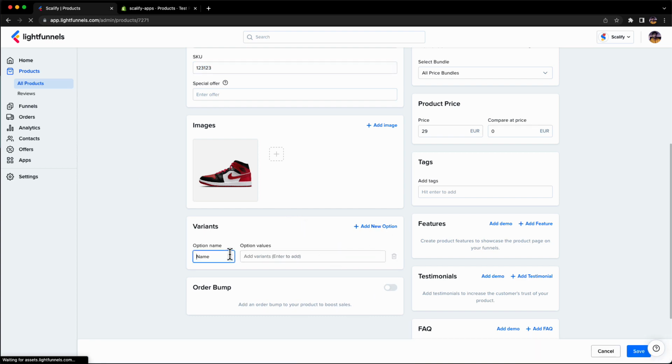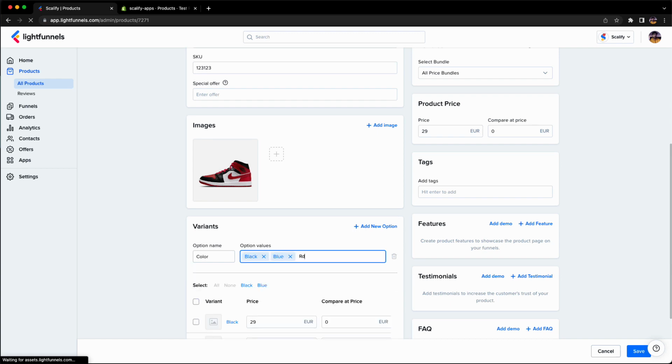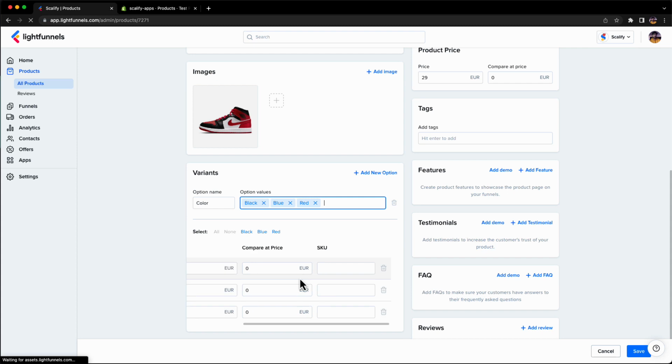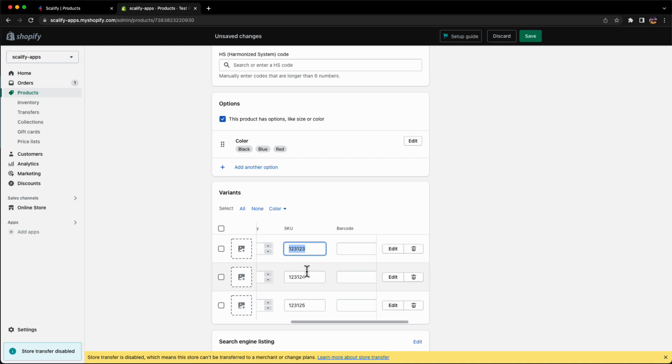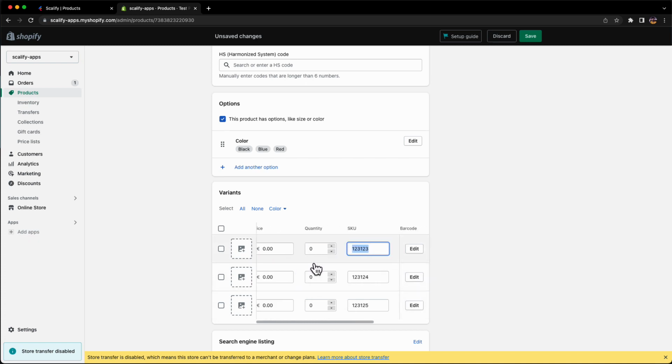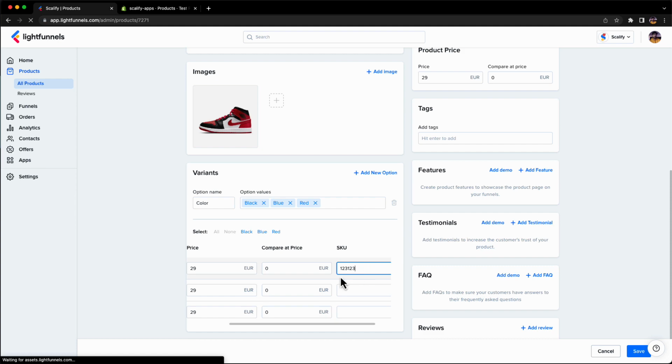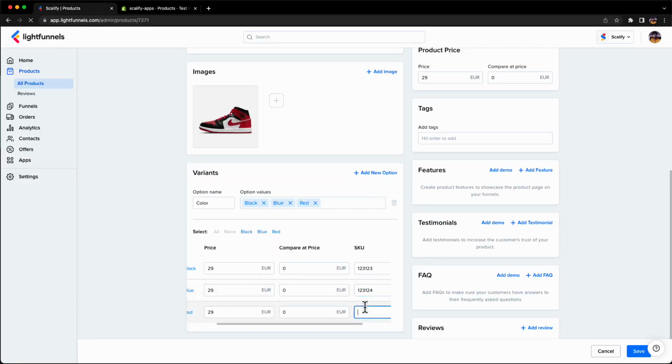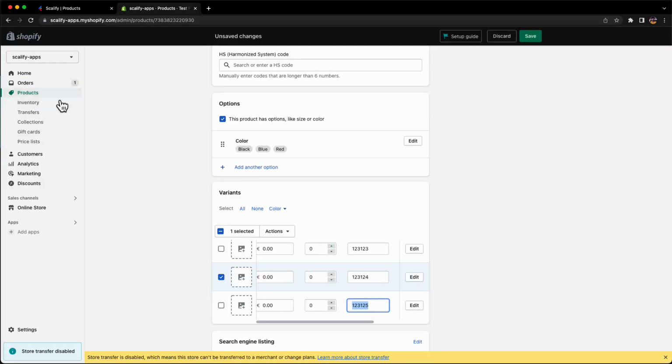So add option, and let's call this color, and black, blue, red. You can see that it's the same here. If we scroll to the right, you will see that we have SKUs. You want to make sure that black has this, and blue should have the same ID. Copy that, paste it here. And red should have the same ID. So that's how you map your products so that whenever an order is sent from Lightfunnels to Shopify, the order on Shopify will pull the same product from the Shopify products.